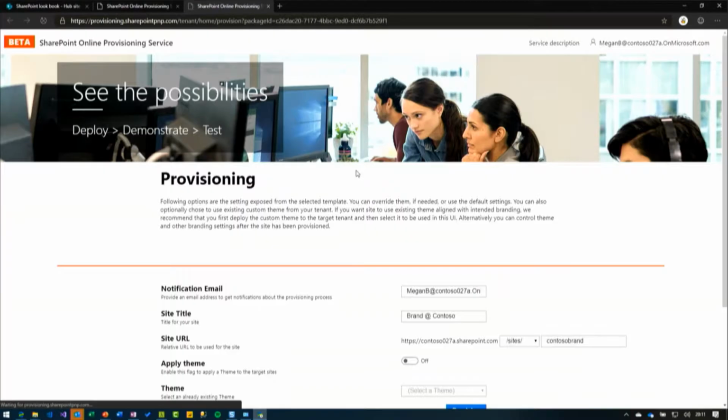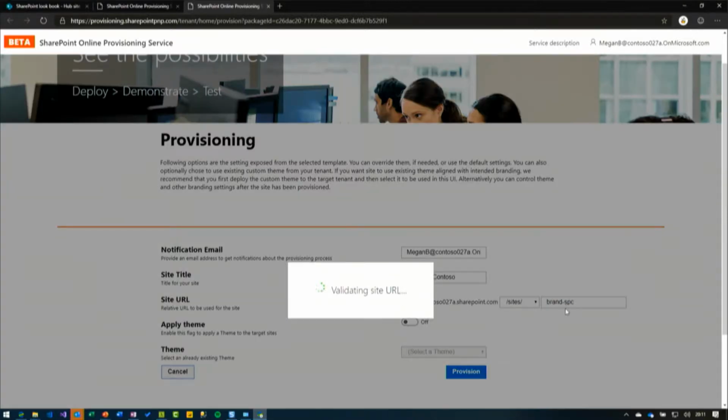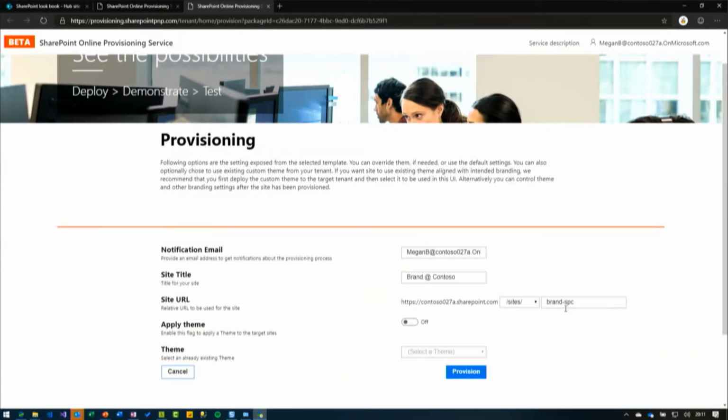In my case, I've already authorized this solution, so it goes to Azure AD, which is in slow mode today, and then it moves back to my application. And then I can actually provide the needed attributes. So I can say, let's say, brand SPC as the URL, and it's validating the site URL, making sure whether it is free or not. You can actually apply on top of existing sites as well. But there might be complications with that. I'm not going to touch too much on that one.